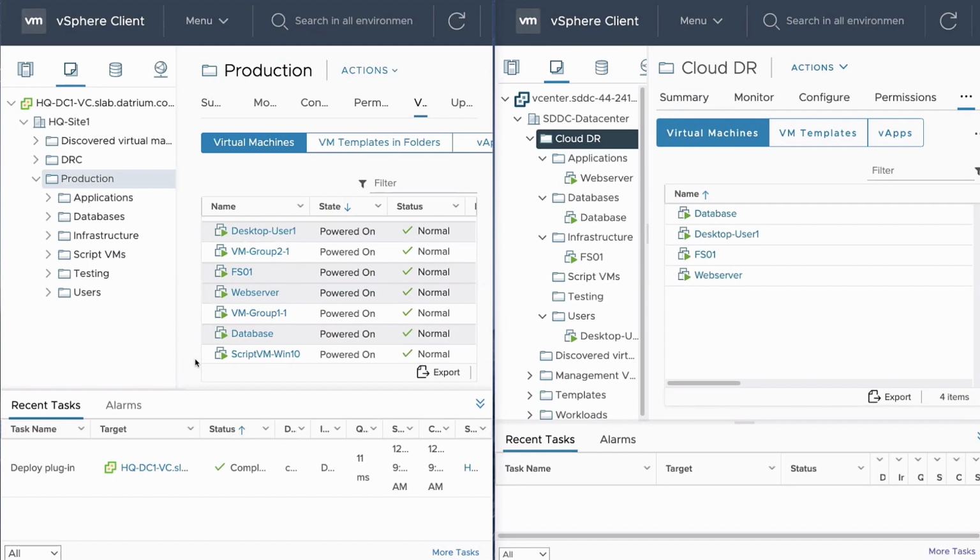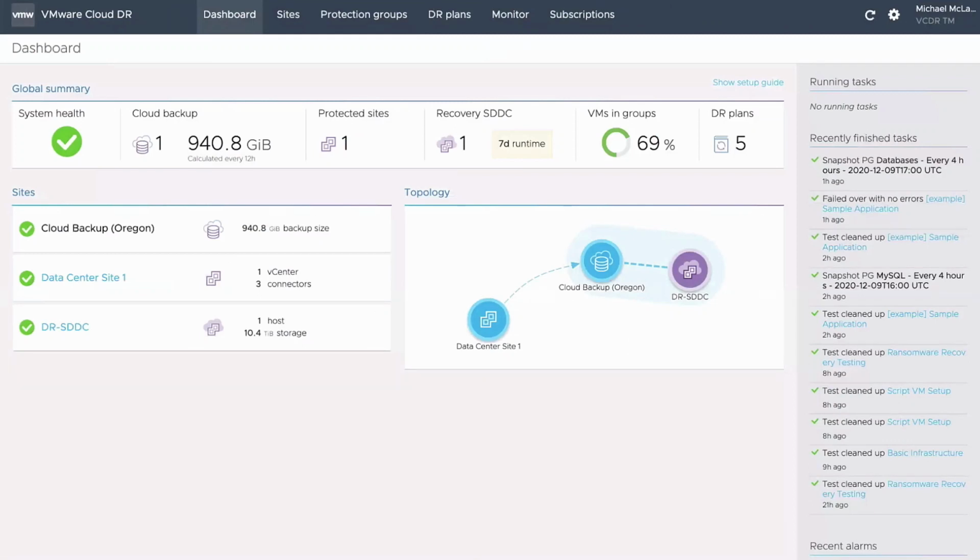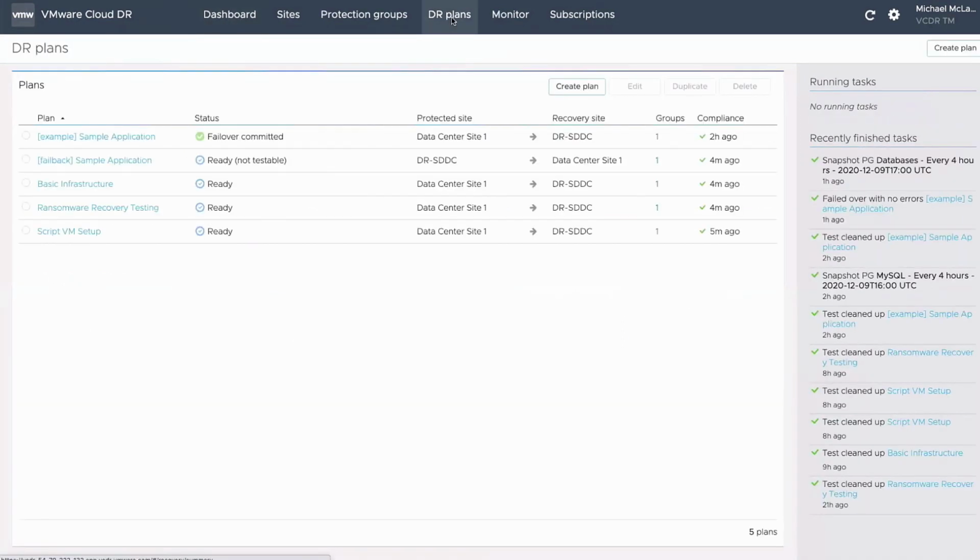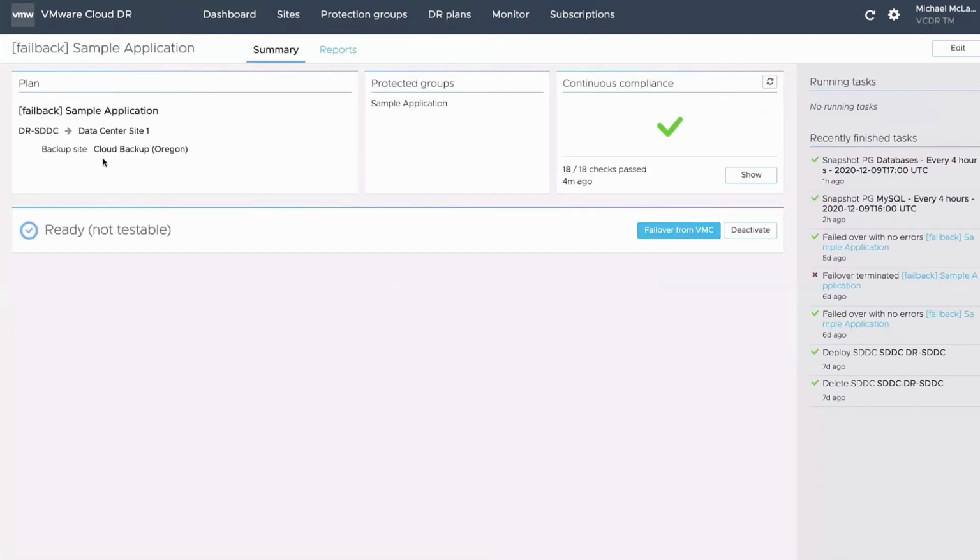But if we want to fail back, what we're going to do is essentially go back to our dashboard, our orchestrator here. We're going to go back to our DR plans. And I have a second plan in inventory here. It's the second one in the list. It's the fail back of a sample application. And what we want to do is fail back from VMC, bring that workload back.